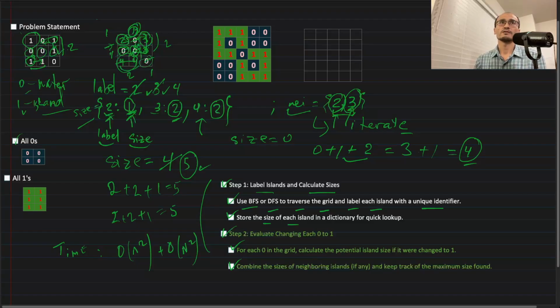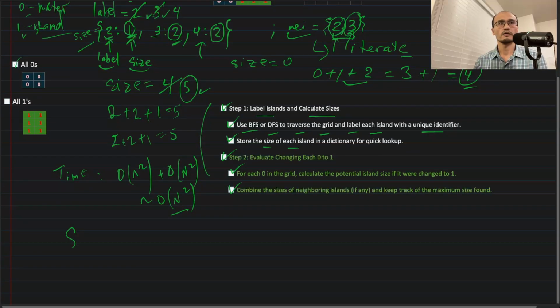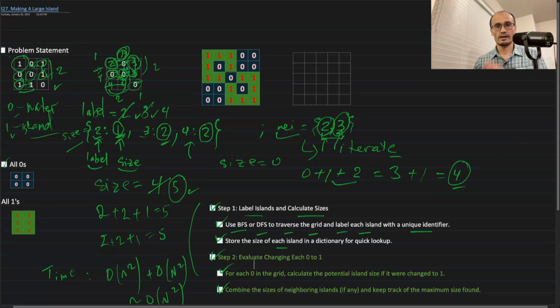Why? Because in the first iteration, we are computing all the sizes of the islands. And in the second iteration, we are converting zeros one by one to one. We're converting each 0 to 1, and we're iterating that grid again, right? Basically, it will be again O of n squared, right? And space complexity will be again O of n squared, right? So this is basically the entire algorithm.